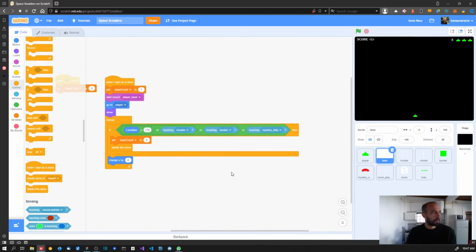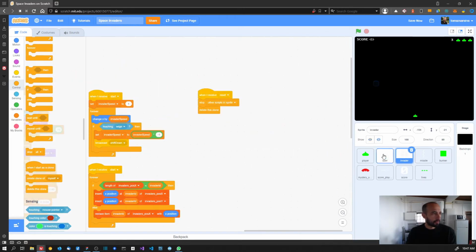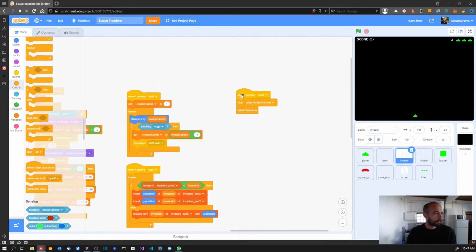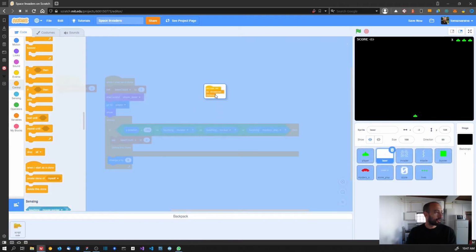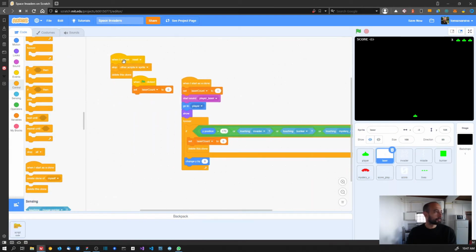Now, about the lasers, let's do something like, I never used this so far, the backpack, but the backpack is really cool because you can just copy some script here, and it gets in your backpack, and then you can just drag it to other sprites.